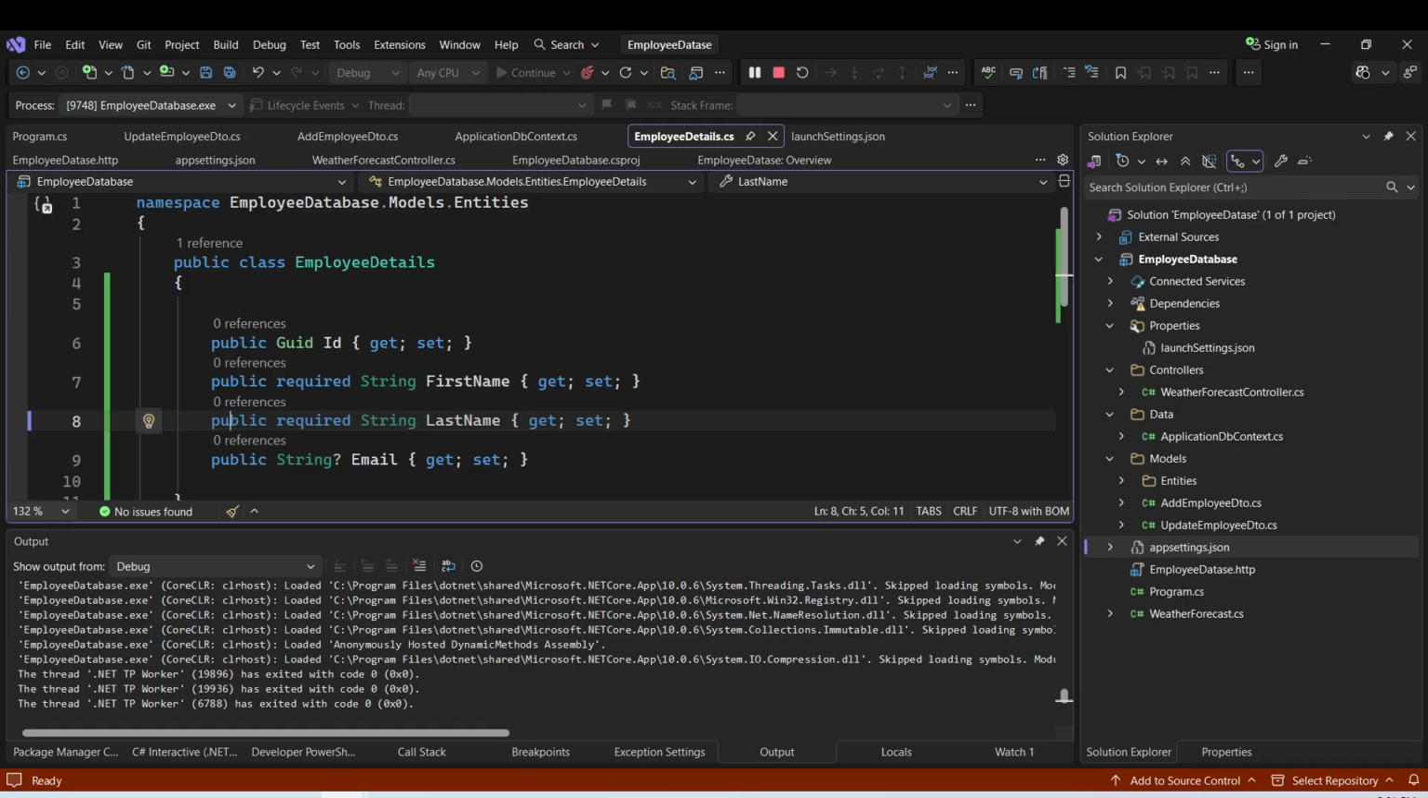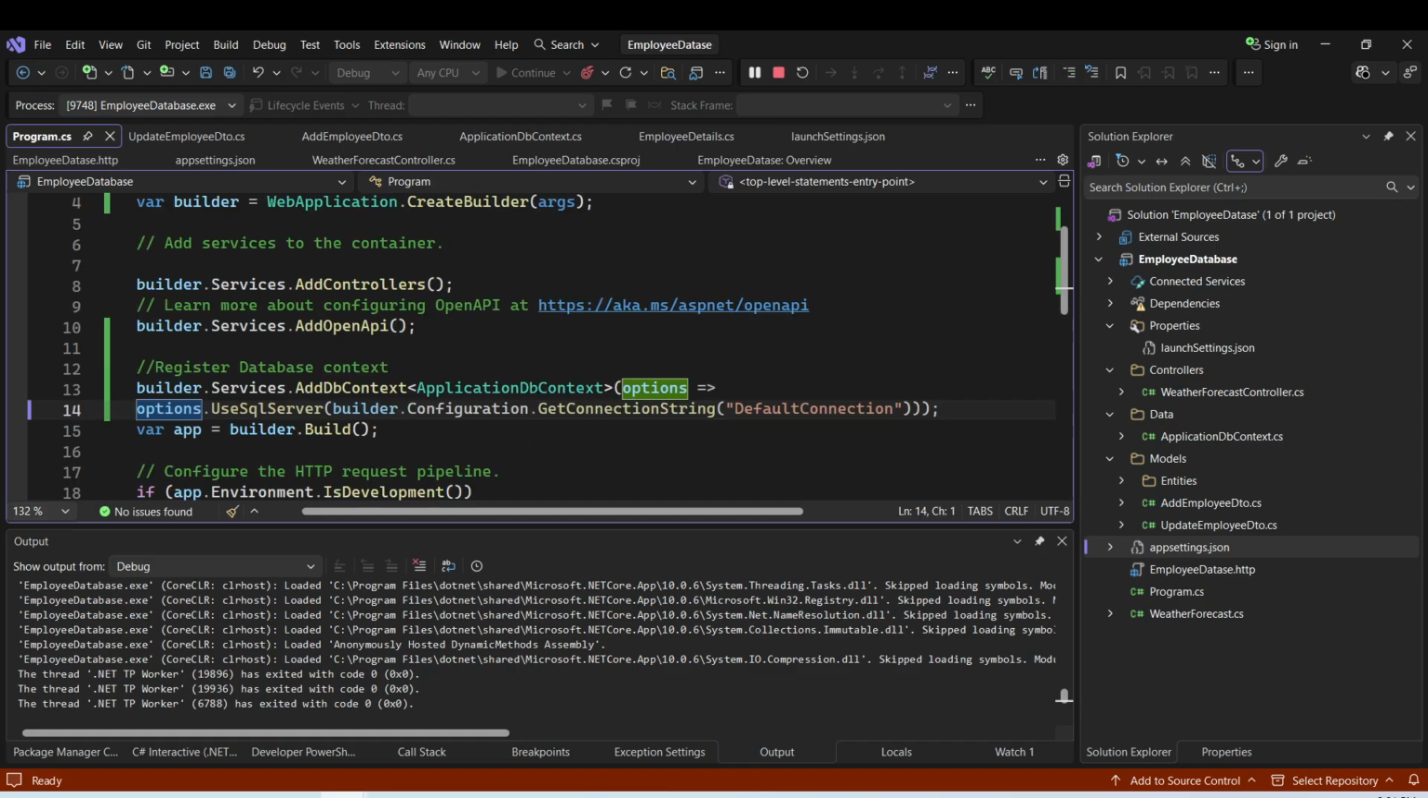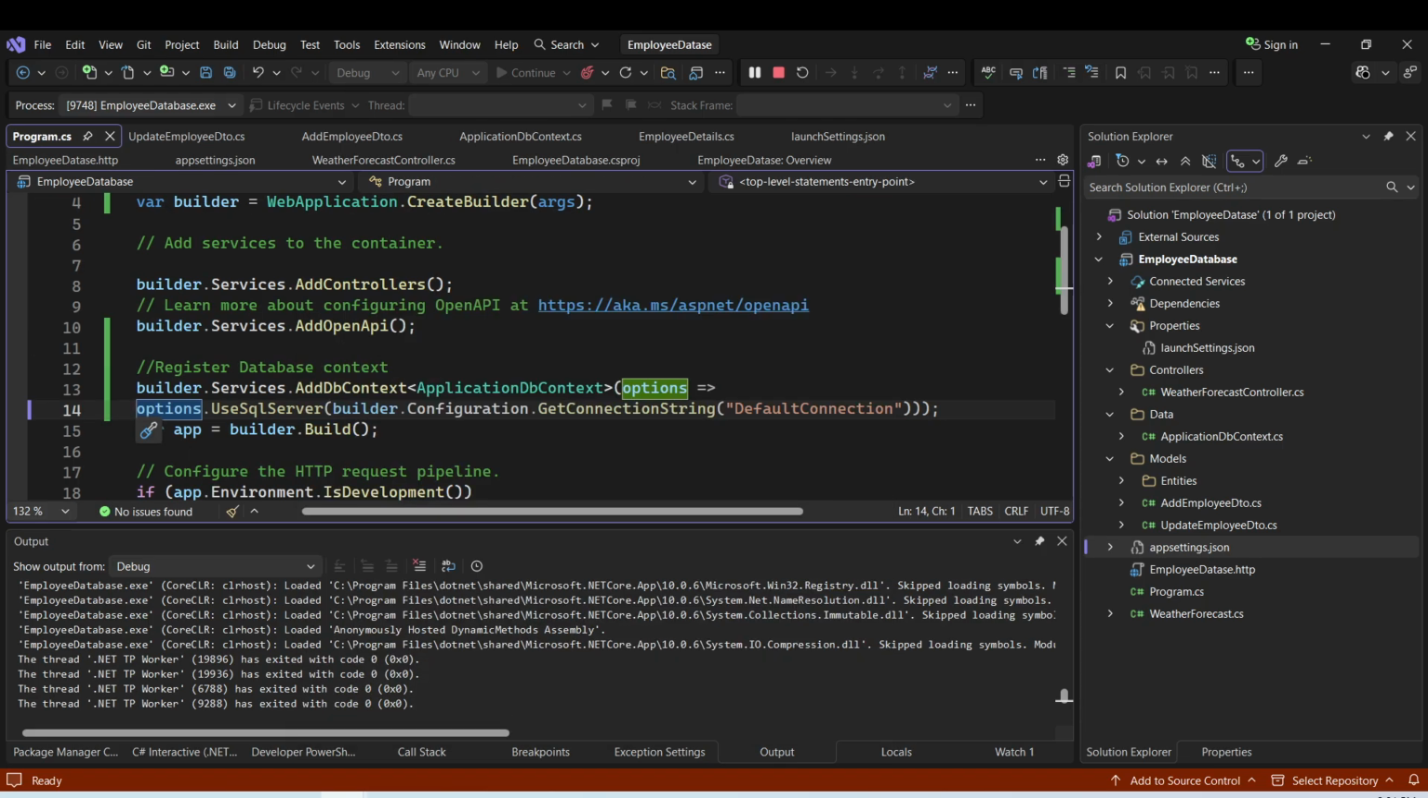For the Swagger, let me add OpenAPI dependencies right here, in program.cs. So above this DB context, I will add Swagger.